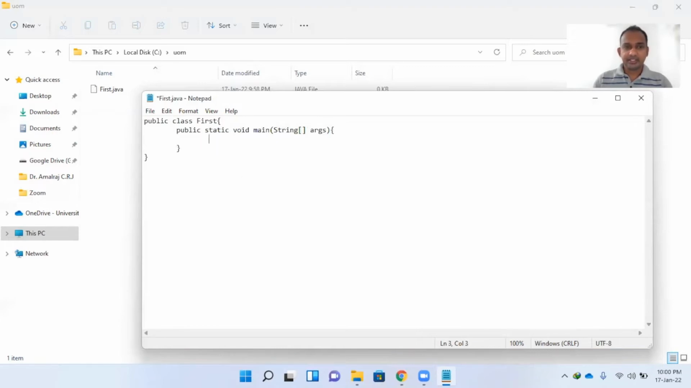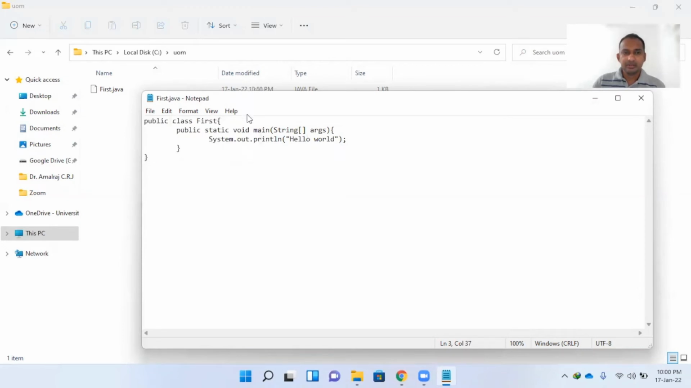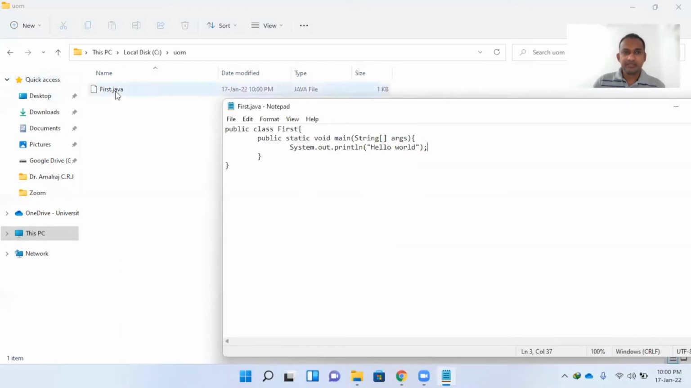And here I write a simple output as hello world. System.out.println, hello world. Okay, this is my program. Now I am going to save this one. Now my program is saved in first.java.